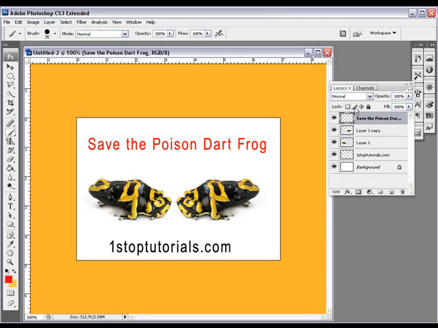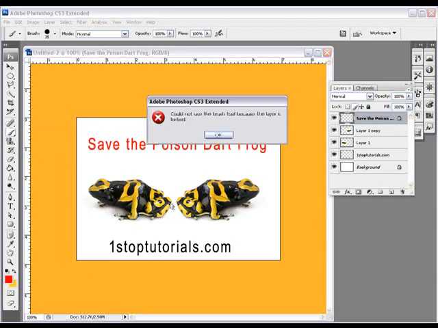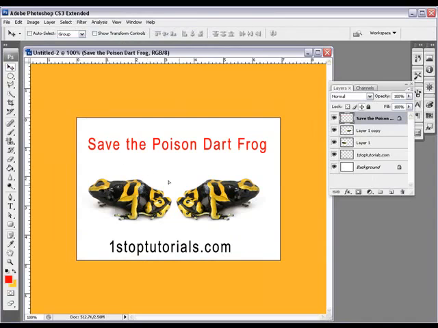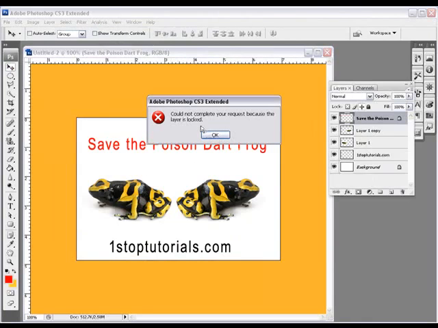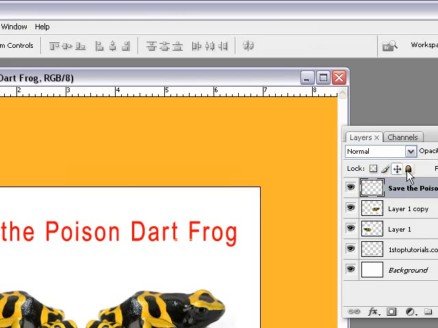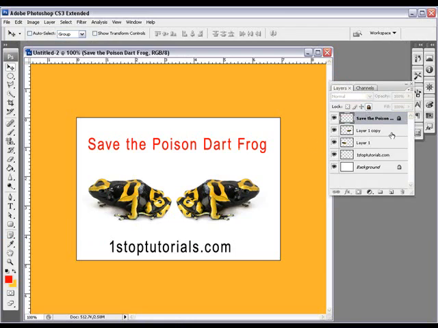The next one is lock the brush, meaning if I have brush selected, wherever I go I get a warning: could not use brush tool because the layer is locked. Then the next one is lock move. Anytime I try to move, it'll come up with the same thing: could not complete request because the layer is locked. And the last one along here, the padlock, basically locks everything. I can't do anything, it just locks everything.